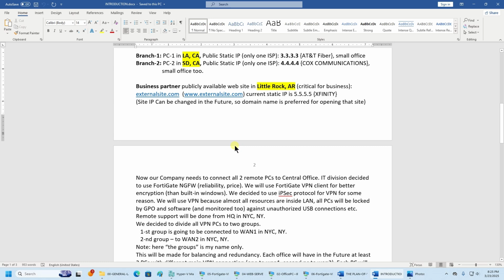We have two branches, PC1 in Los Angeles, California, and PC2 in San Diego, California. We have a business partner in Little Rock, Arkansas. Our business partner has externalsite.com, or www.externalsite.com, with current static IP 5.5.5.5, and another service provider, Xfinity.